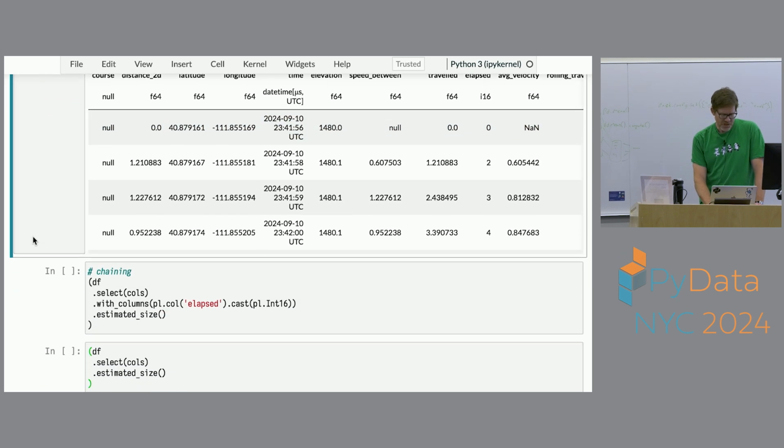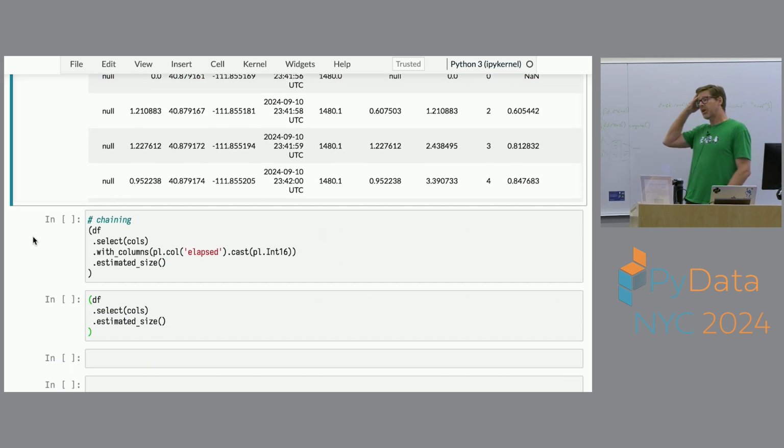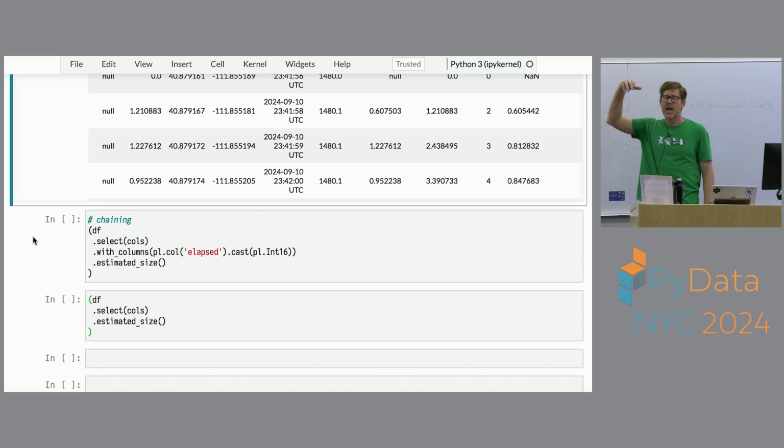Okay, so that is my chain. And so I'm going to go through my process here.